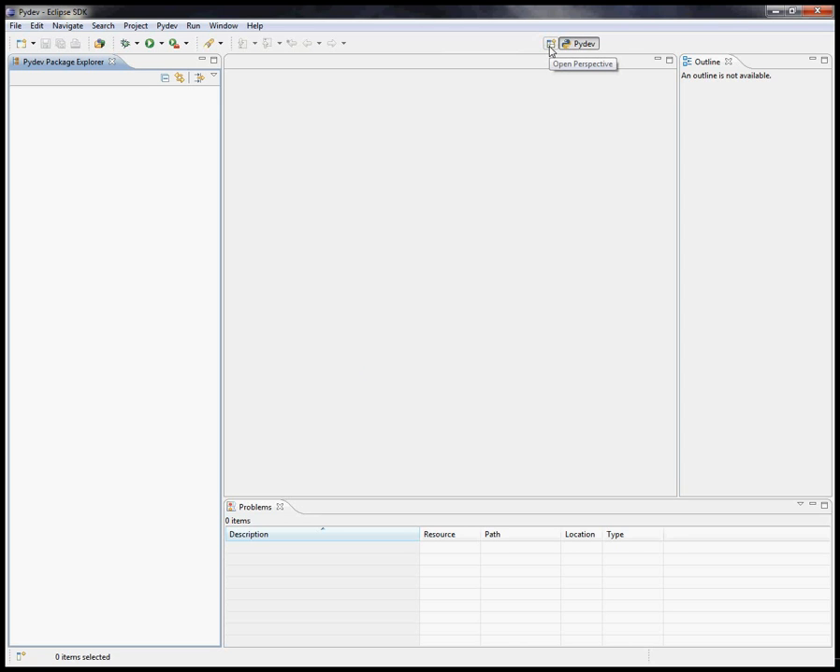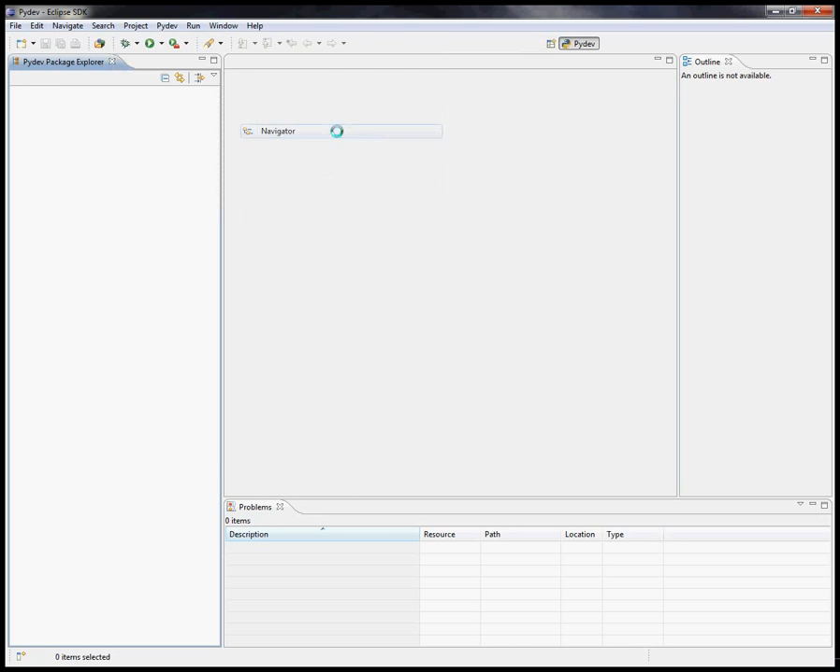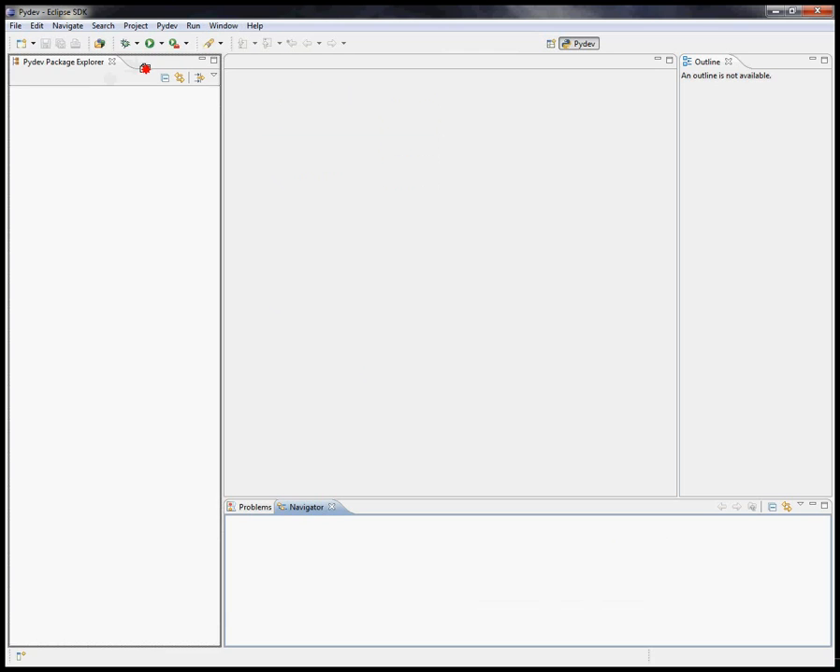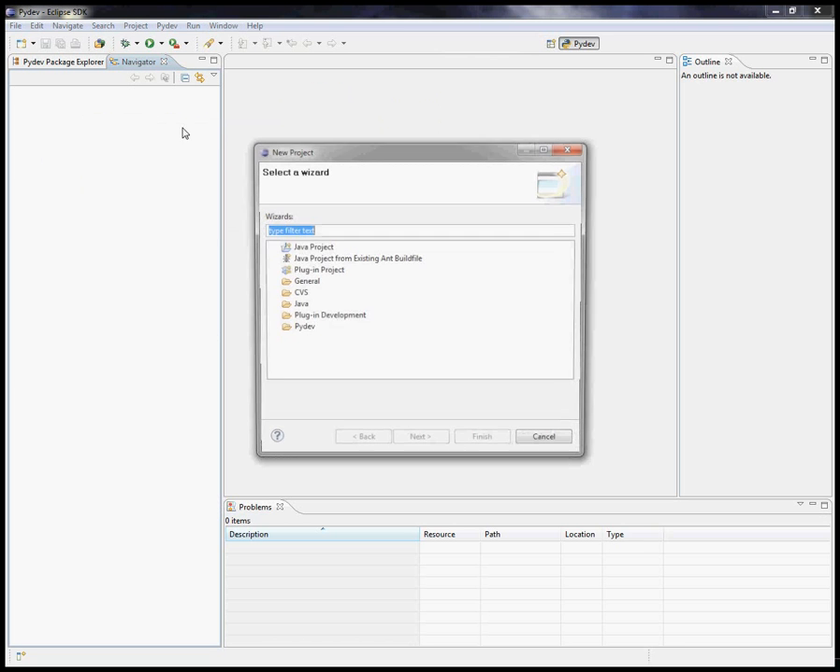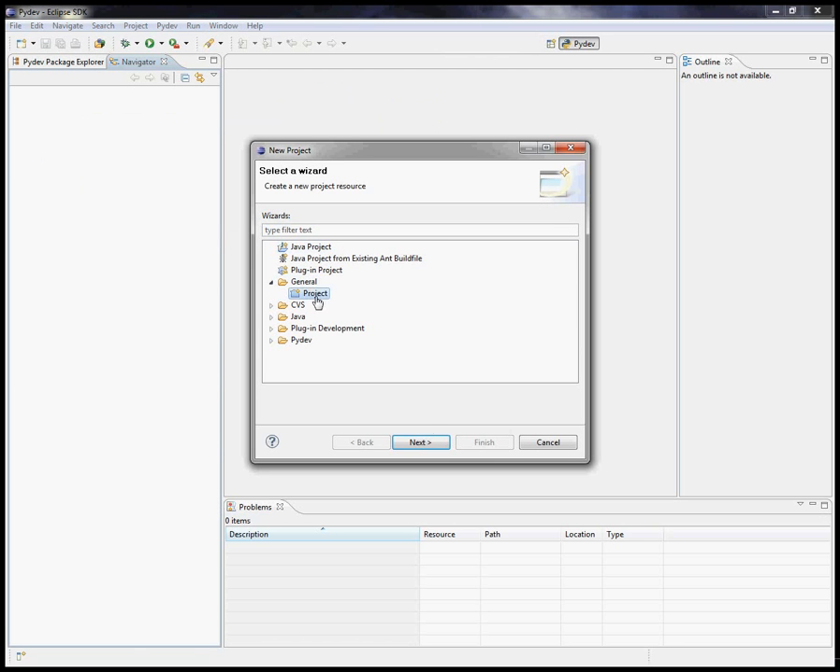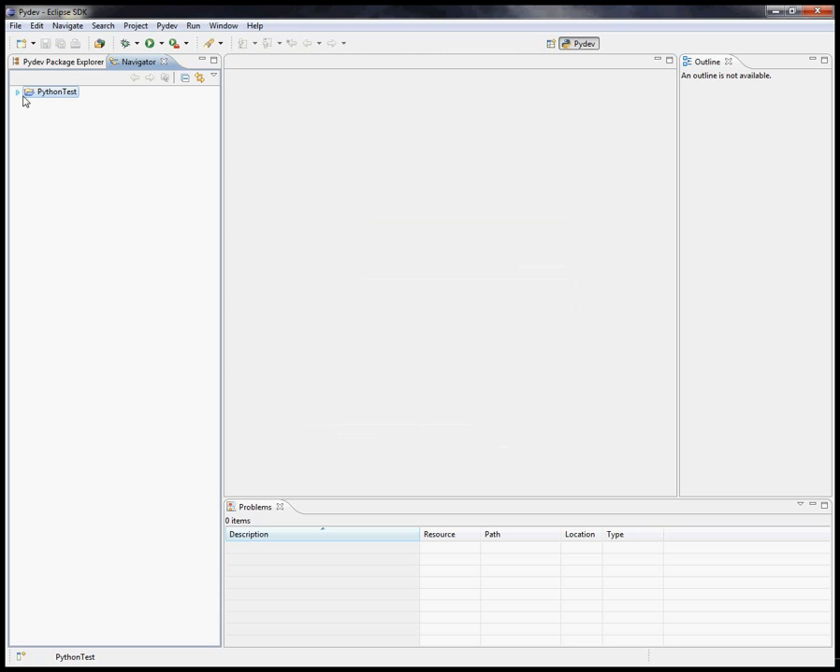So this doesn't really mean much to most of you, but let's get started with a real quick Python script. I'm going to show a view. I'm going to show the navigator view. The navigator view is useful for showing the files that are in your project or the projects you have open. So in the navigator, I'm going to right click, click New, Project, go down to General, Project, hit Next. I'm going to call my project Python Test and hit Finish.